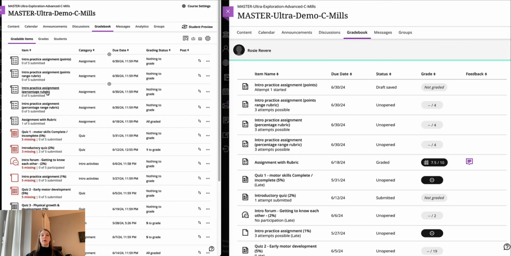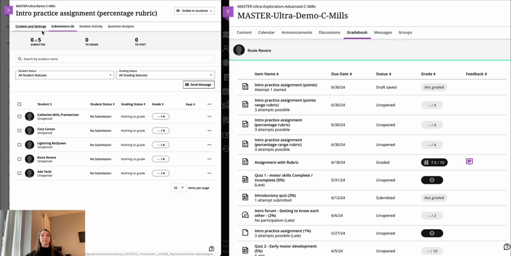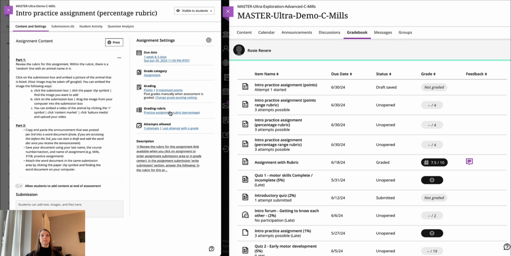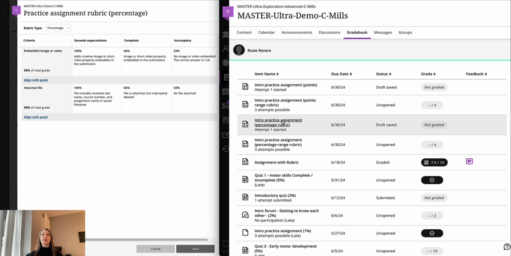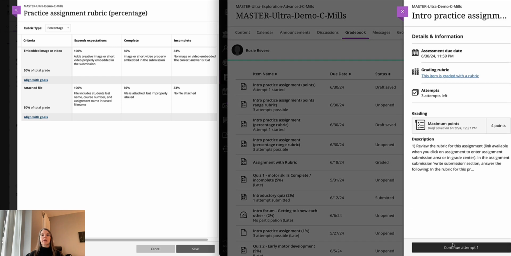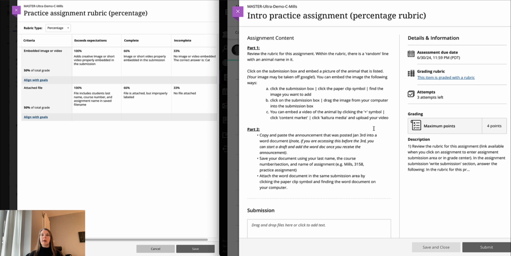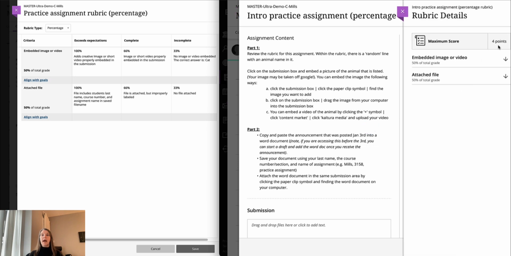And now if I look at a percentage rubric, in this case, I can award the student 100%, 66%, or 33%. So if I click into that percentage rubric as a student, and I'm going to pull it up as the attempt, I click on the rubric, I can see that my overall assignment is out of 4 points.